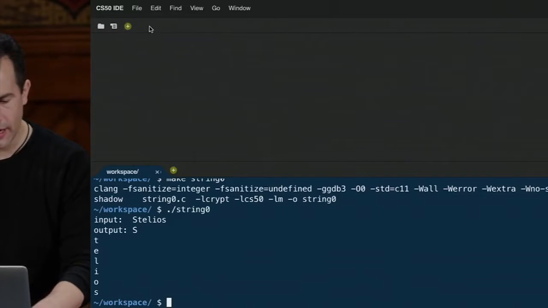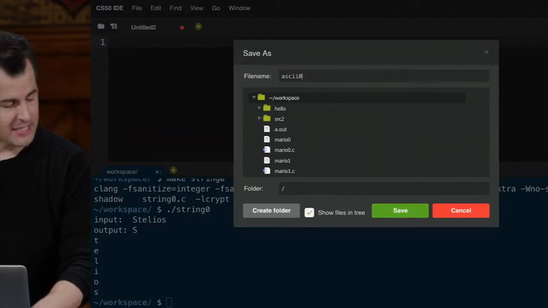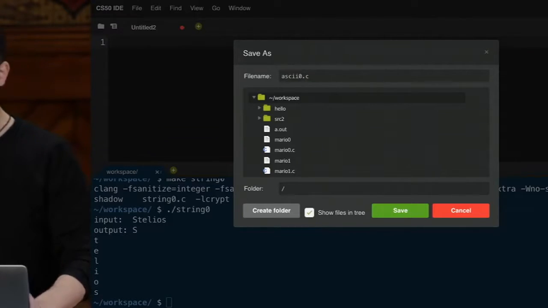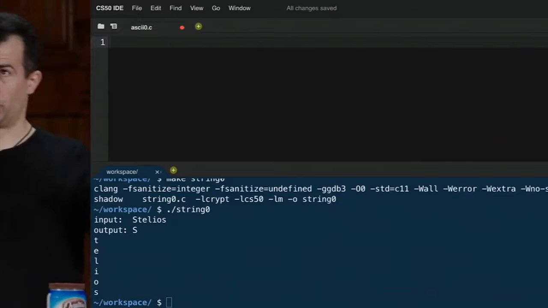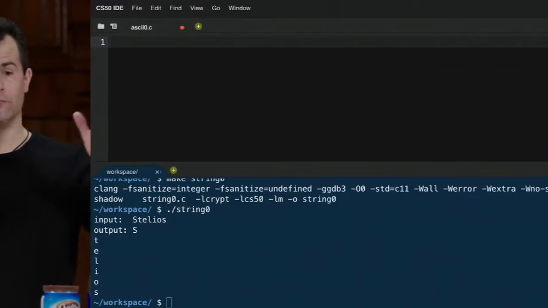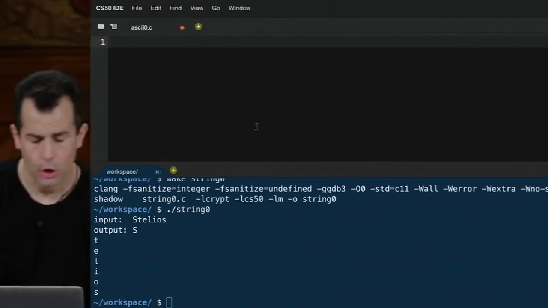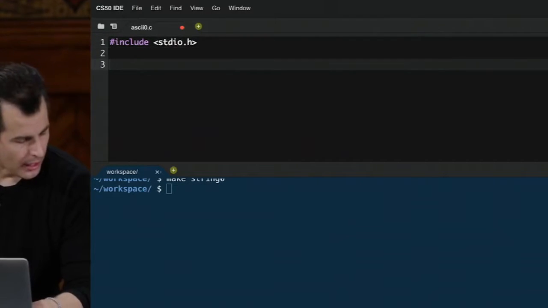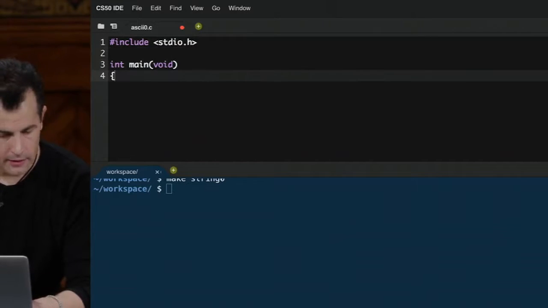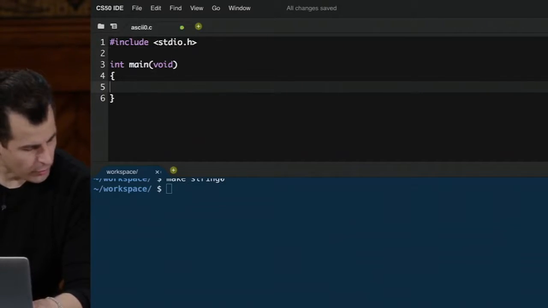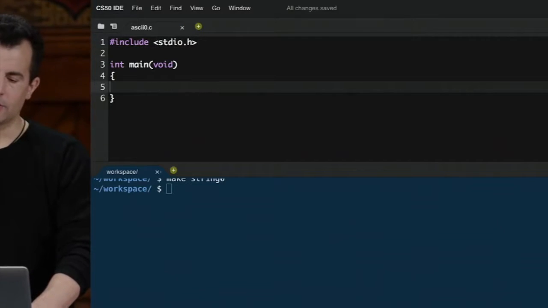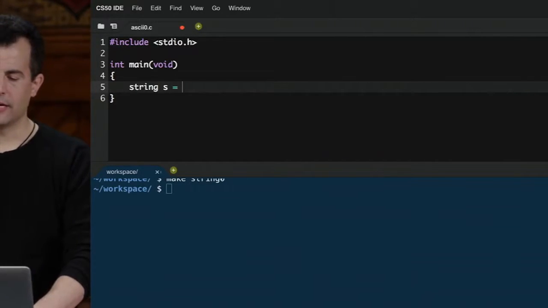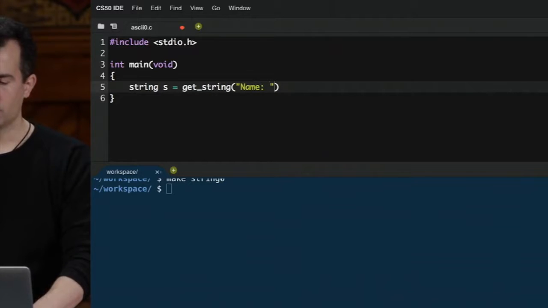So can I see that now for the first time? Well, it turns out I can. Let me go back to the IDE, and let me go ahead and create a new program called ascii0.c. And ASCII, again, is just the standard. It's an acronym, American Standard Code for Information Interchange, which maps letters to numbers and numbers to letters. So let me go ahead now and whip up a quick program. Include stdio.h for printf, int main(void), and then let me do the following. I'm going to print out, let's say, string s gets get_string. Let's just ask for someone's name.